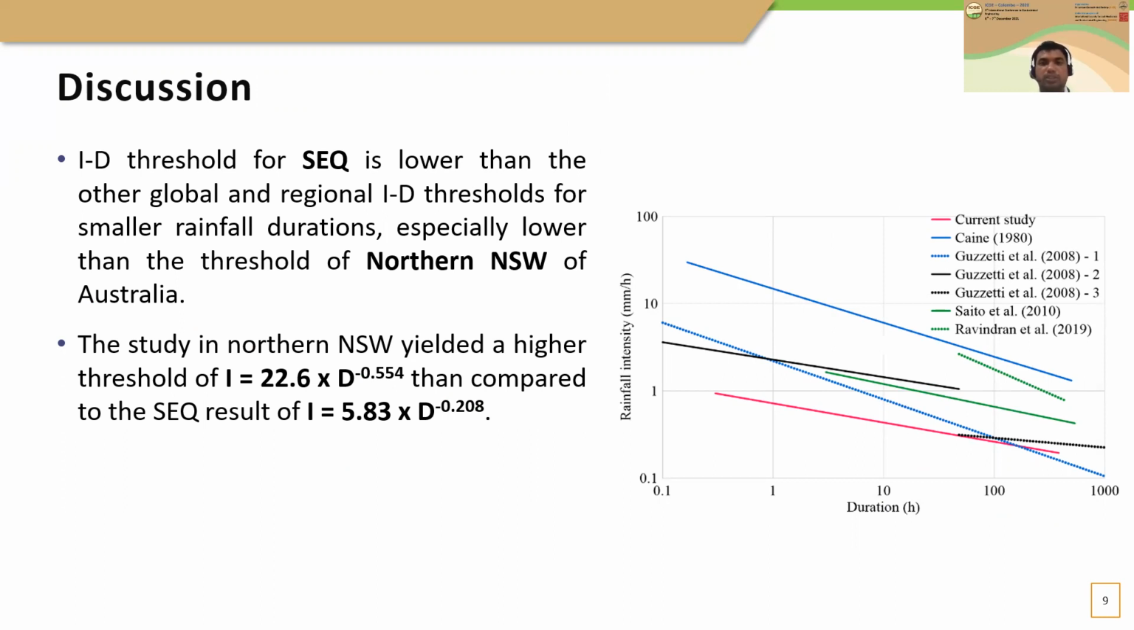The study in northern New South Wales needed a higher threshold compared to the SCQ threshold. The threshold for the New South Wales study corresponds to a 50% chance of landslide occurring, and therefore it is compared with the 50th quantile for the SCQ threshold. The comparison of SCQ and northern New South Wales thresholds demonstrates the importance of separate models for local regions. Further, the sample size may have been an influencing factor for the northern New South Wales study, which considered a small number of events compared to 100 plus events for SCQ.